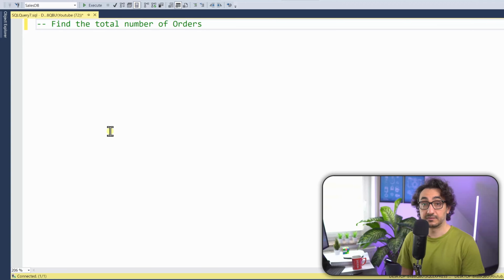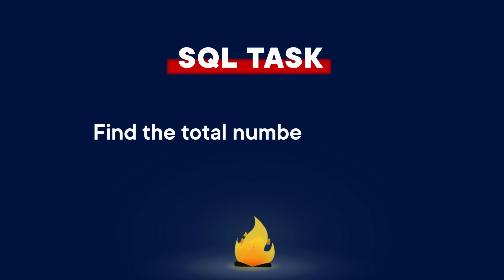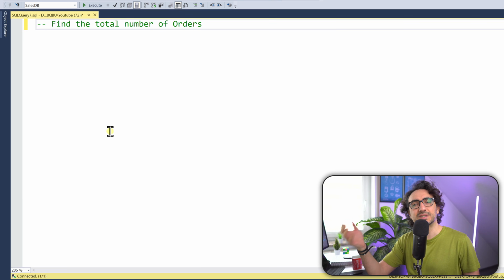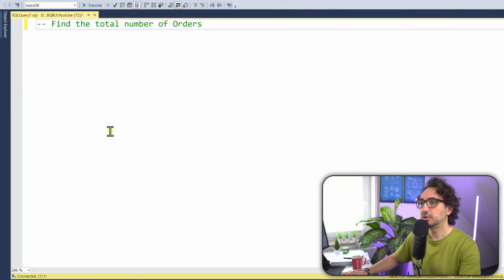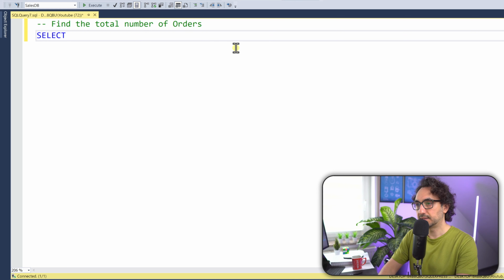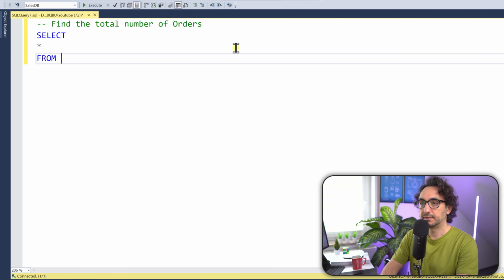Okay, so now we have this very simple example. Find the total number of orders. This is a very simple task in order to find how many rows, how many records we have inside the table orders. So let's go and solve it. So let's start by selecting just star from the table orders without anything like this.